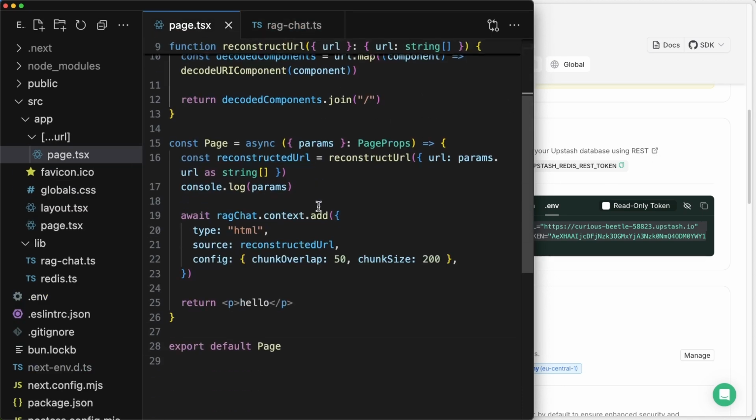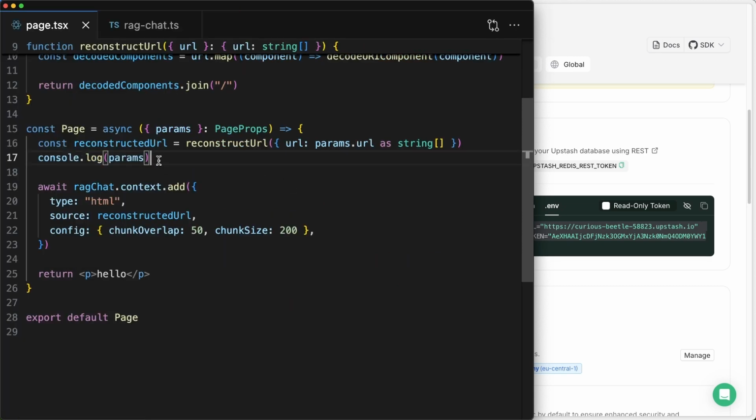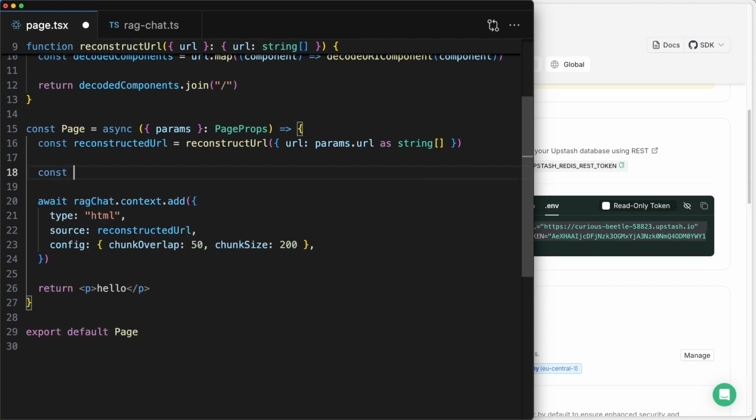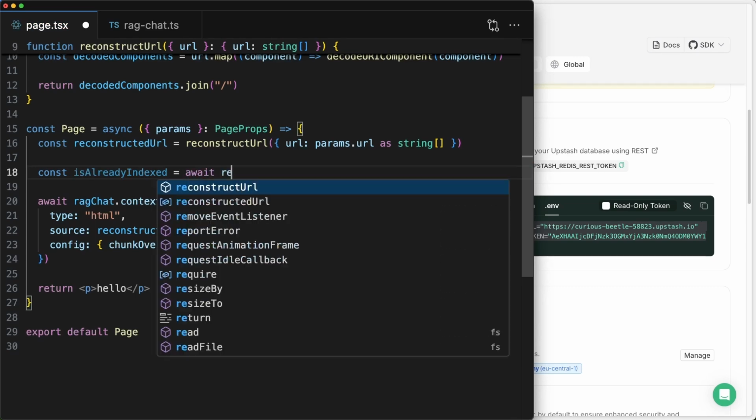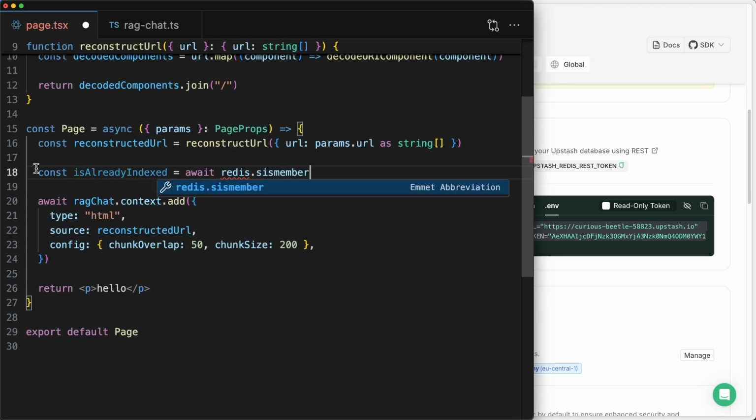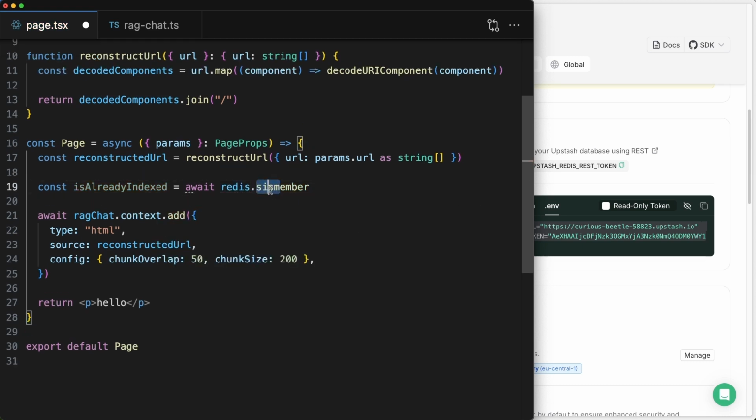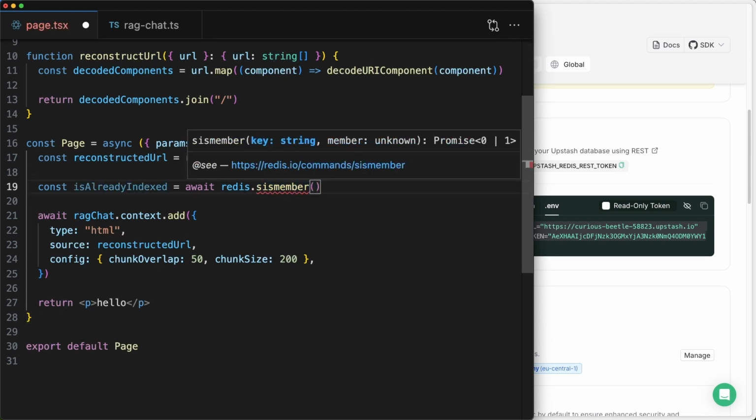Once we've done that, we can simply check right here in our code if the data is already indexed before we index it. So in our case, we're going to say const isAlreadyIndexed is equal to await redis.sismember, and let's import redis. This is a set command. A set is basically a list of unique values, and we're checking, is the reconstructed URL a member in the set called indexed-urls.